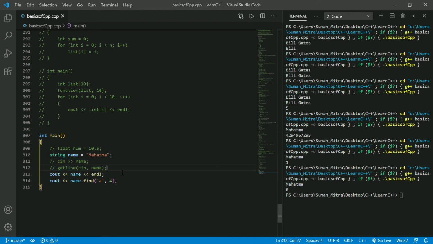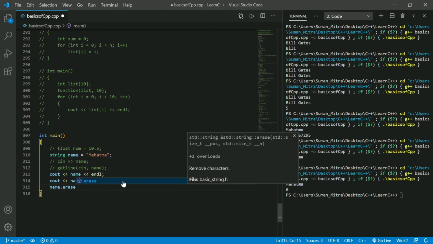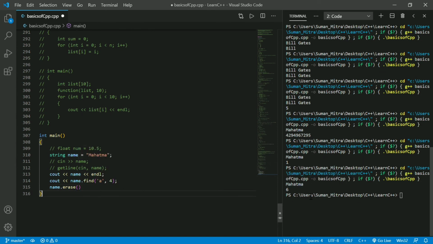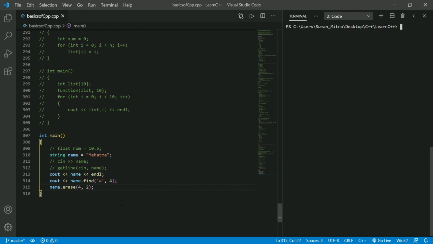And there is one more, that is called erase. You can just write name dot erase, and how many characters do you want to erase? You want to erase the last two, so just write 2, and before 2, from where do you want to start? We want to start from 0 1 2 3 4, from 4, and just run this. I hope there is no error. Okay, there is no error, but nothing got erased.